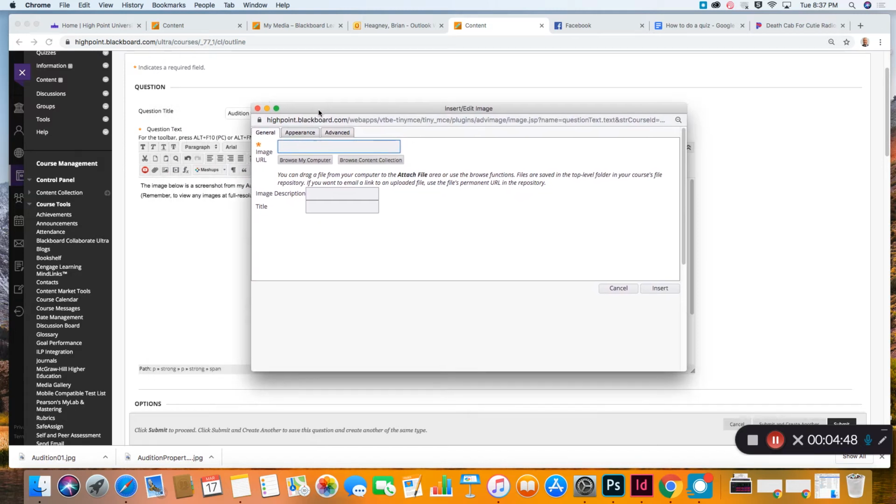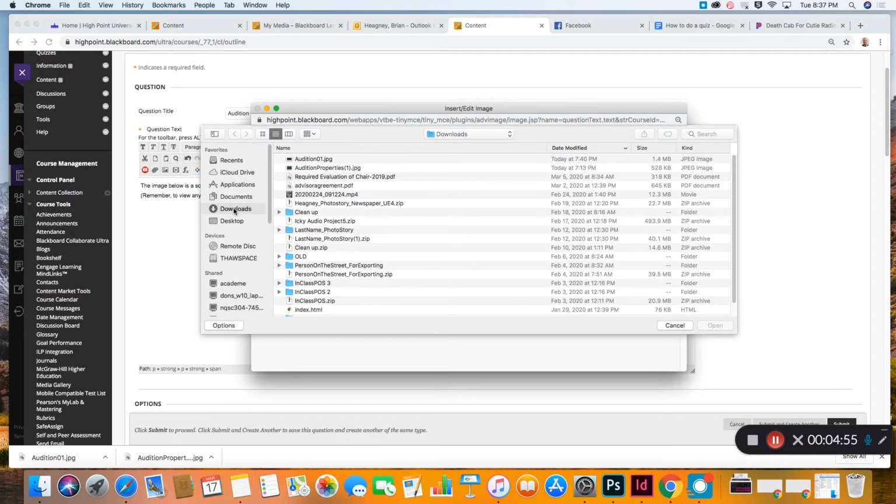There's only a few things we really need to know. Number one, I'm going to browse my computer to find that image. And I know I put it into downloads. I know that it's the audition properties 1.jpg. So that's what I'm going to do. I'm going to open it.